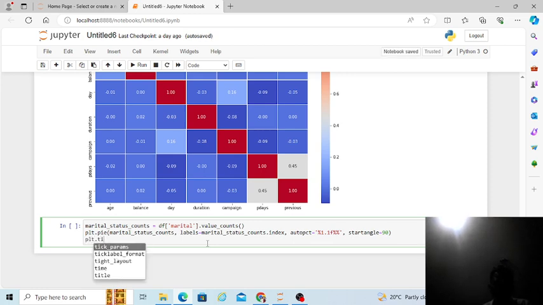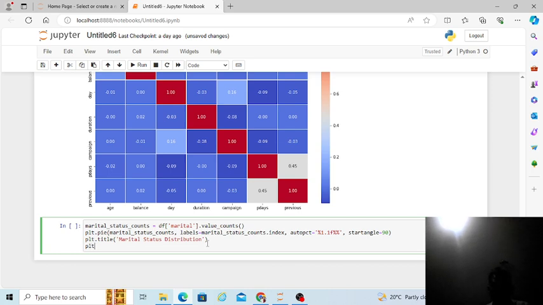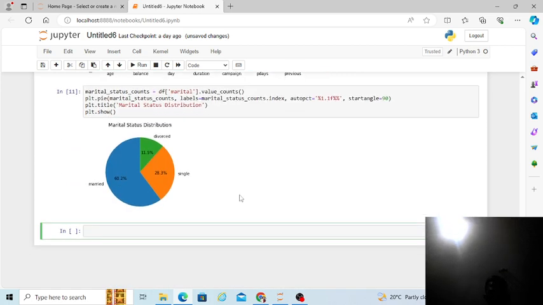plt.title is equal to marital status distribution, and plt.show. So this pie chart shows that 60% of people are married, 28% of people are single and 11% are divorced.